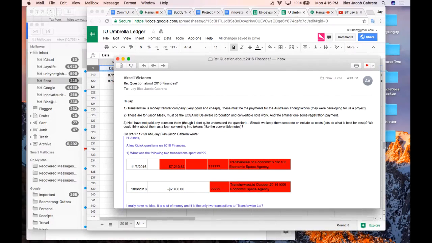Transfer-wise, the money transfer company, very good and cheap. These must be payments for the Australian ThoughtWorks. They were developing for us on a project. These are for Jason Merck. Must be Exit Inc., Delaware Corporation and Accountable Network, smaller and some registration payments. No, I have not paid any taxes on them, though I don't quite understand the question. Should we keep them separate or include as cost? Let's do what's best for Exa. We could think about them as a loan converting into tokens, like the convertible notes.